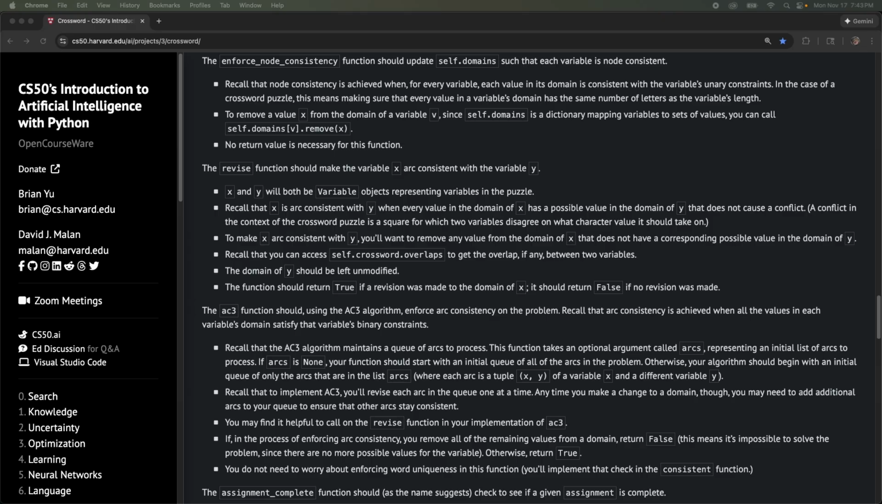Alrighty, now that we've knocked down node consistency, let's begin to knock down arc consistency. When we talk about arc consistency, we're checking whether every value in one variable's domain is still compatible with at least one value in another variable's domain. Revise is going to be a helper function for AC3, which will attempt to achieve arc consistency. The revise function goes through each possible value of x, and it asks, can this value work with anything in y?